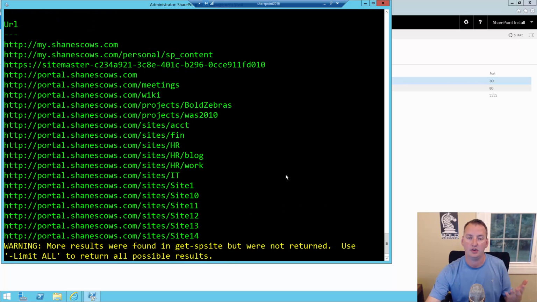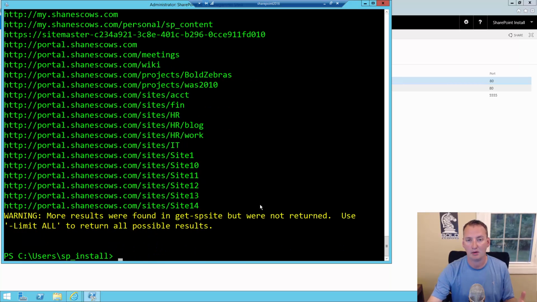Yay, no error messages. So it's not ideal, but unfortunately for the PowerShell to work, the account that you're running it as needs to be DBO and have full control of the webs or the site collections to be able to do anything and everything. And this comes up a lot, so that's the reason I pointed it out.